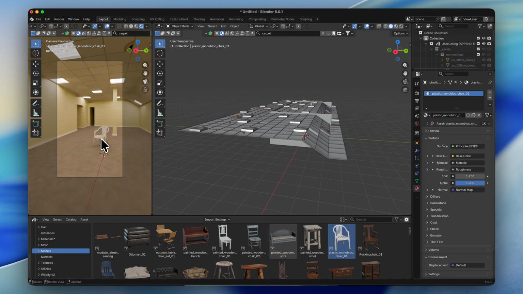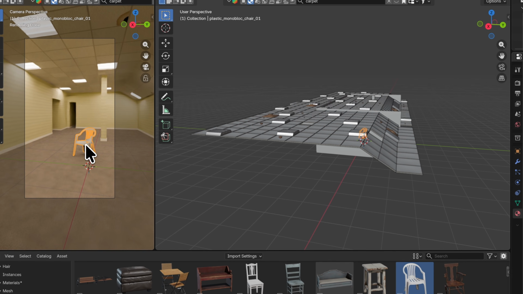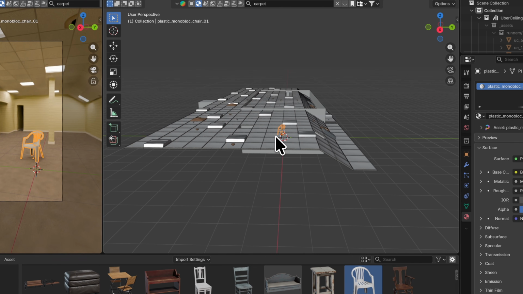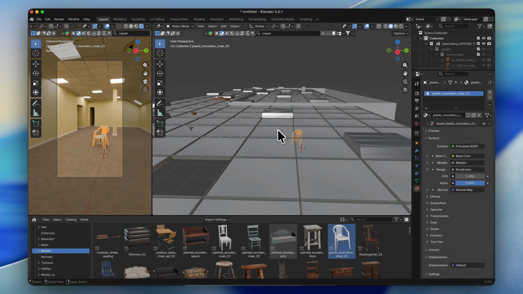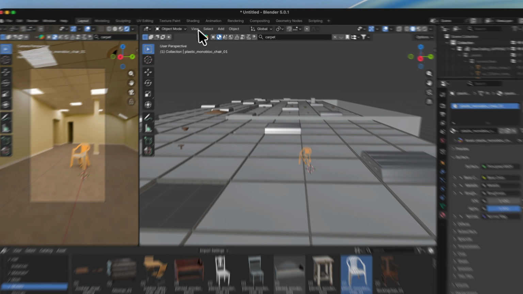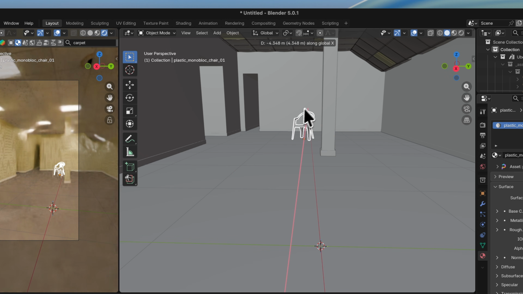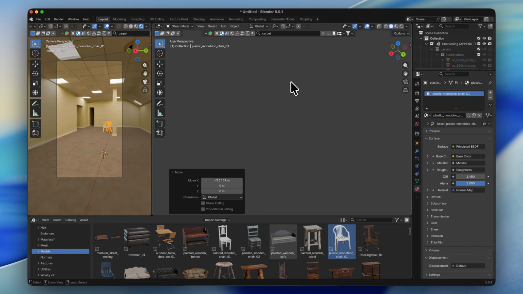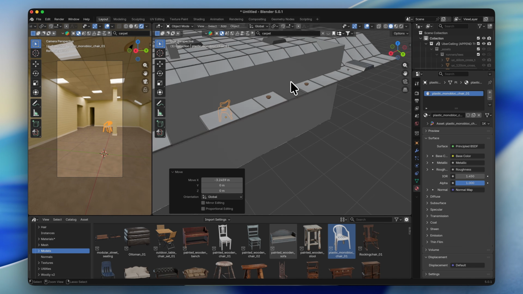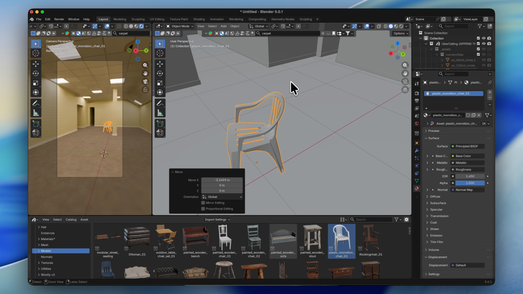Oh wait, what if the chair was in the hallway back there? Hold on, we're gonna try that because I think that would look really cool. Oh, I can't zoom in anymore. What do I do? No big deal. Frame selected. So I'm gonna GX. Oh boy. I'm into nothingness. What did I do? I broke Blender.